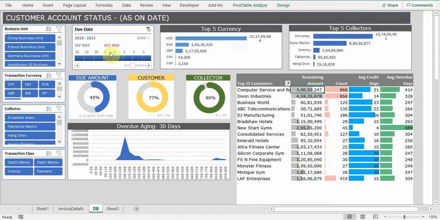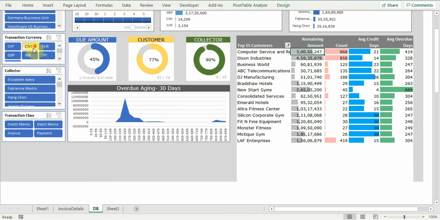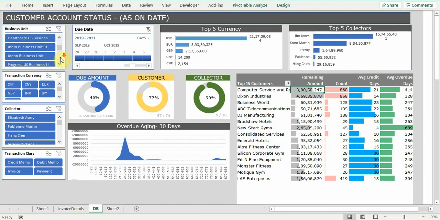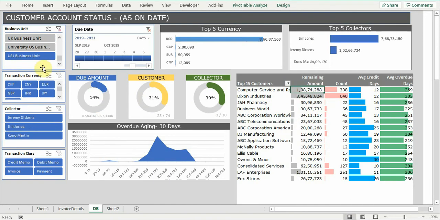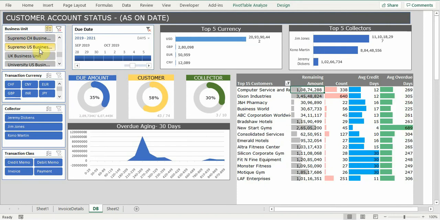So that was one part. Now let's check another part. This is the balance remaining from 2019 to 21, and on top is the USD business unit. So if I select only one business unit, it is 14% of the total amount. If I want to select multiple business units, click on this multi select and select another business unit.